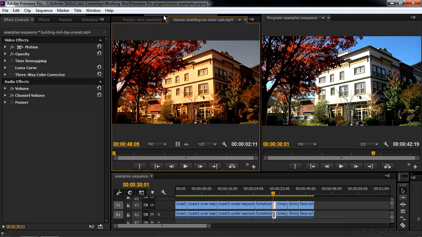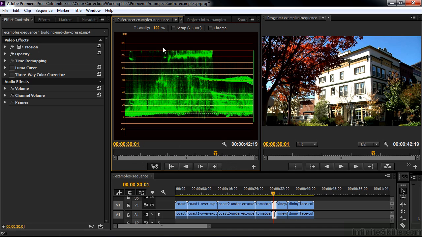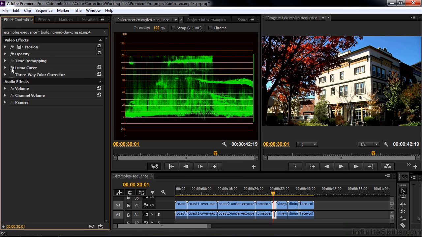Let's go back here to the reference monitor. So I need to fix the color of this building, but I don't want to change the blue sky. I kind of like that blue sky. So the first thing I'm going to do is adjust the tonality here because it's too bright. You can see it's too bright over here. So I click on Luma Curve to do that. Now I want to fix the color, but just here inside the highlights. So I use the three-way color corrector for that. And boom, we make that building look more like the original building, and we maintain the blue in the sky. That's just one approach you can use when you use the three-way color corrector.